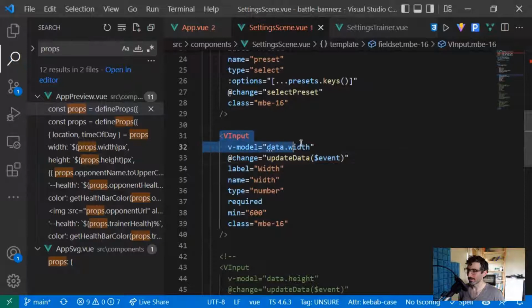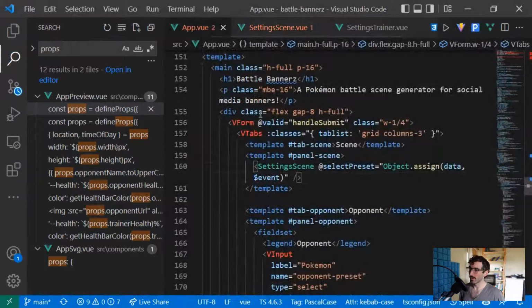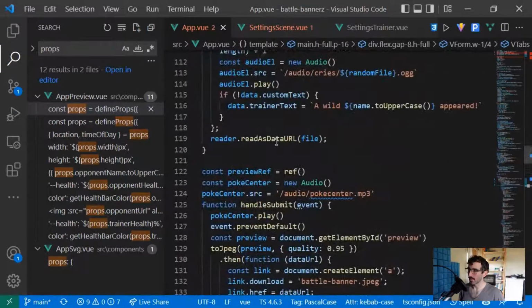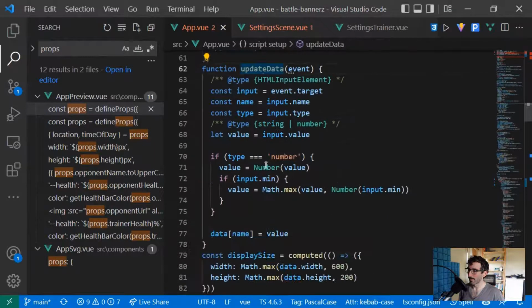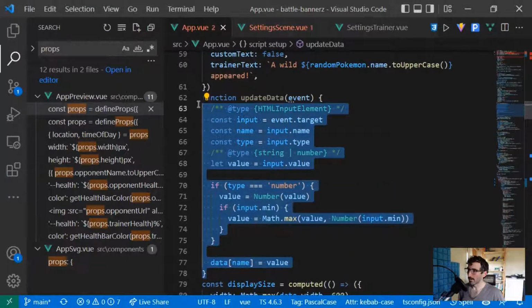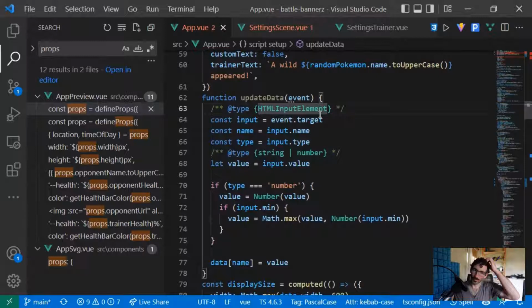Okay, so this input event is listening to change, and then it's triggering some update data function, which we don't have defined in this component because update data is defined up here somewhere. Update data. So this is an interesting one. Update data, just like I was saying, we don't want to override existing DOM events. This is an occasion where I think it might actually make sense.